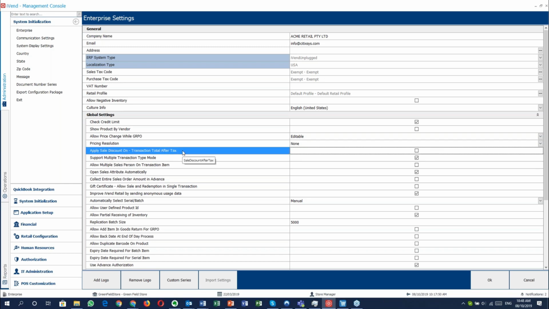But apply sales discount on transaction total after tax. Guys, if some of these settings don't make sense to you, it's because we do work in places where they do make sense to those people. I am going to warn you on that. So sometimes there are settings you go, why on earth would you do that? Specifically for things like tax. This is not the way it's calculated in most places, but in other places it is. So it's up to you.